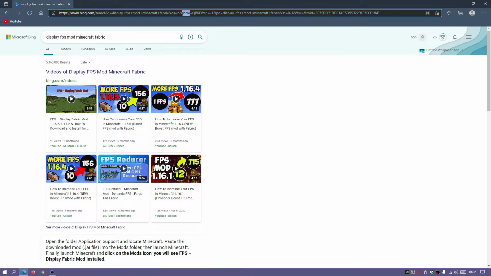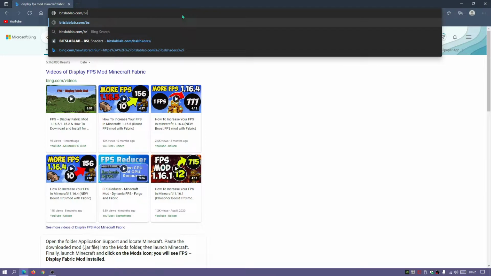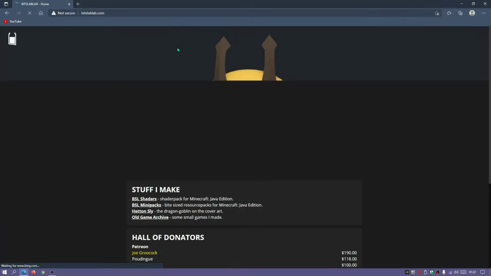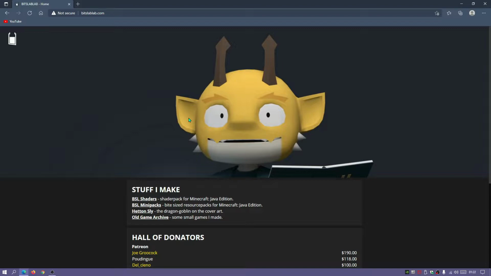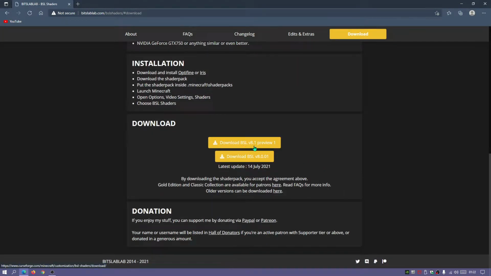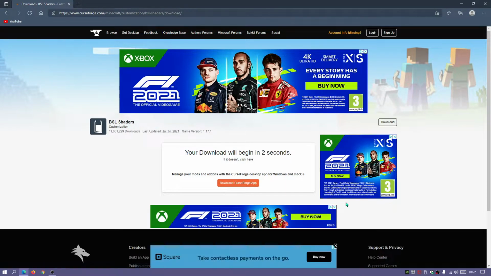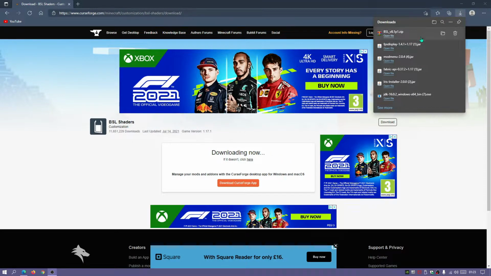So in the search bar, just type in the bitslablab.com website address, and this will take us to the BSL shader author's main website. Then click on BSL shaders, click on download, and then download the latest version, which at the moment is the BSL version 8.1 preview 1 edition. So let's click on this and wait for the download to start. Alright, so as you guys can see, it has finished downloading the BSL file as well.